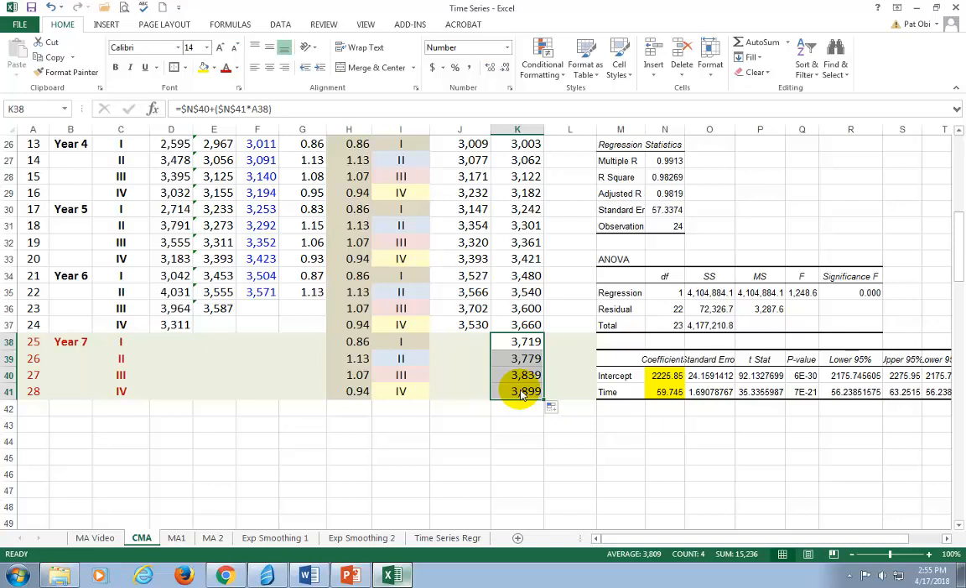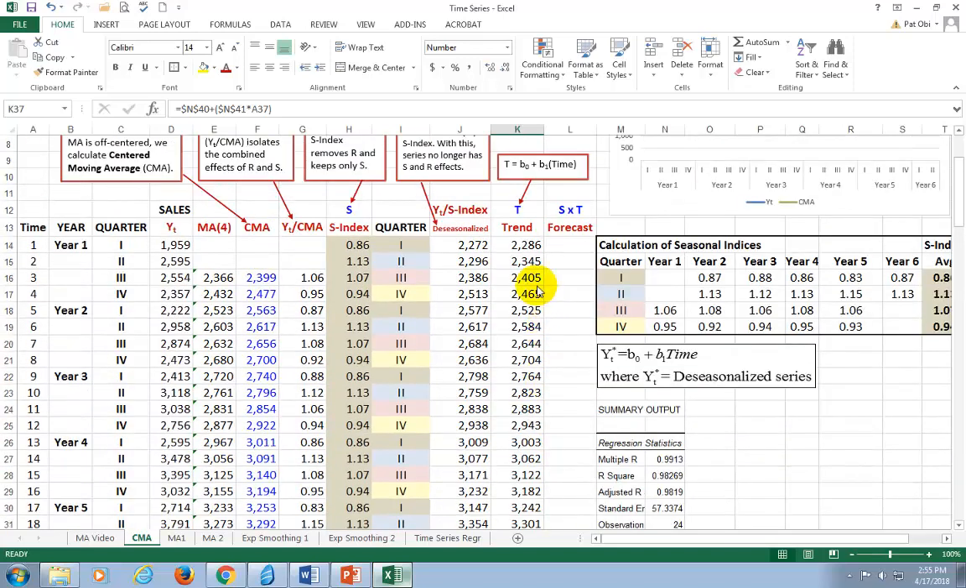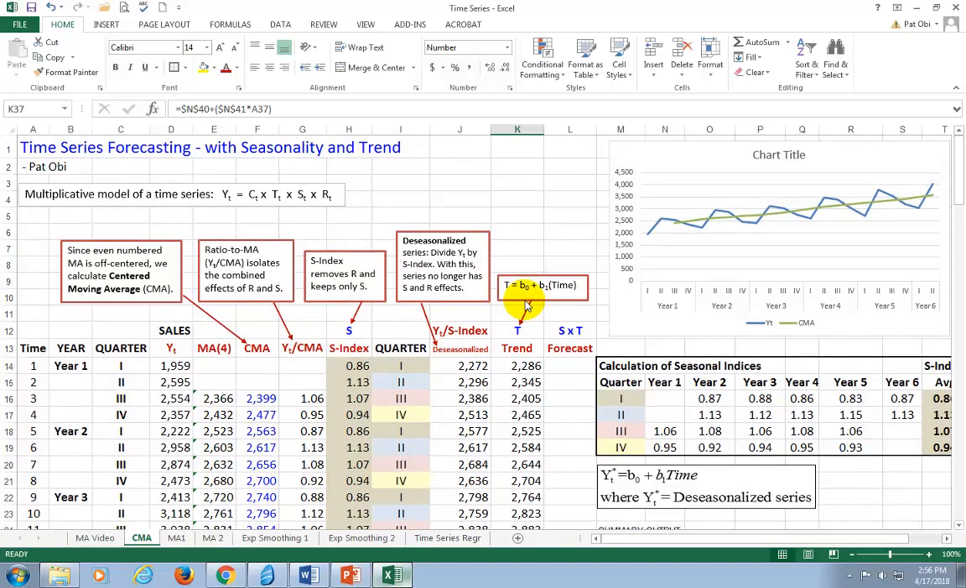Now, let's not get ahead of ourselves right there. Okay, so this is what we have here. All right, this is the trend component. And what we now want to do, with the trend components in place, is carry out a forecast that will include both the seasonal component as well as the trend component. To do so, we combine the two components by multiplying them.